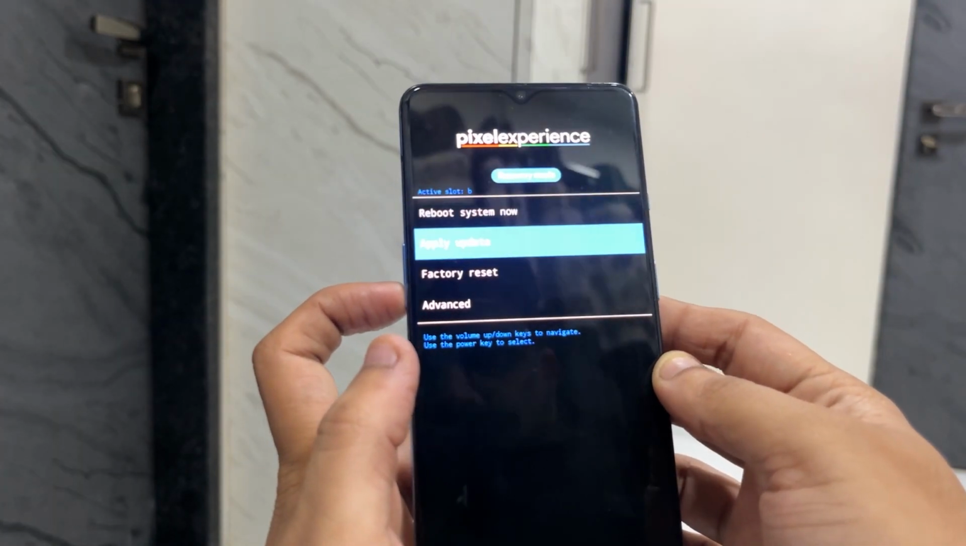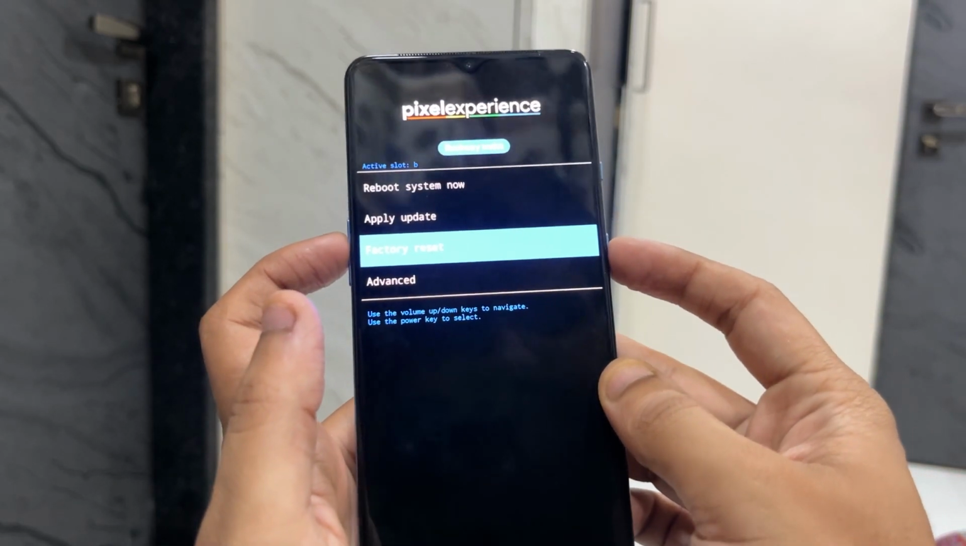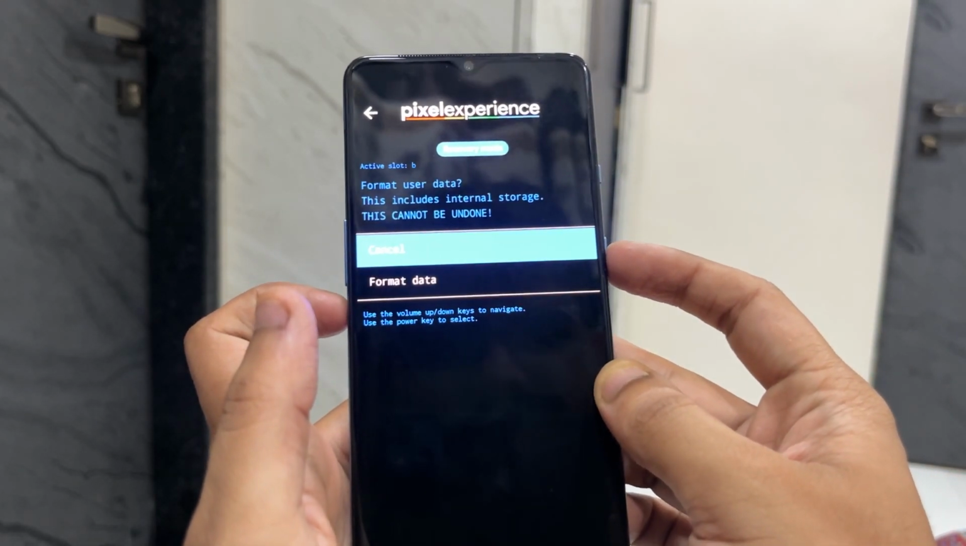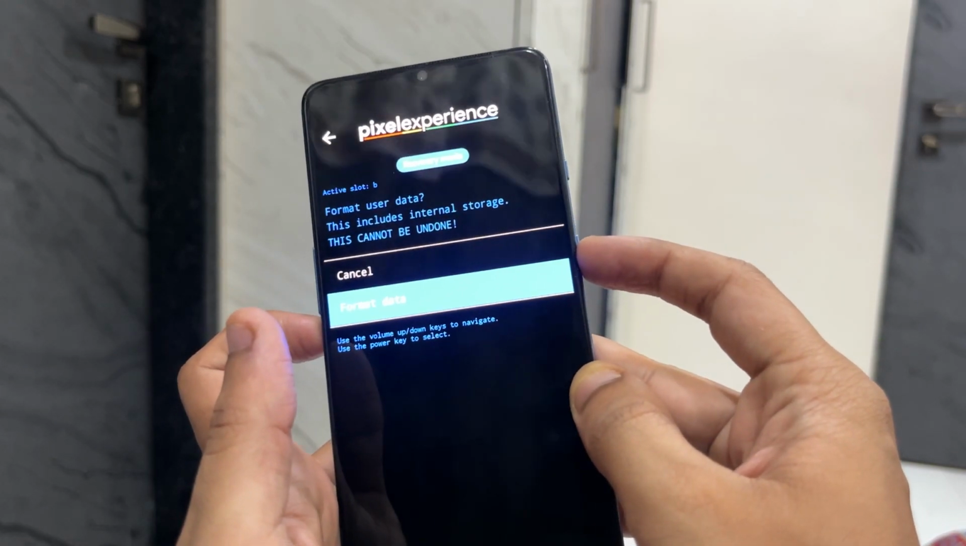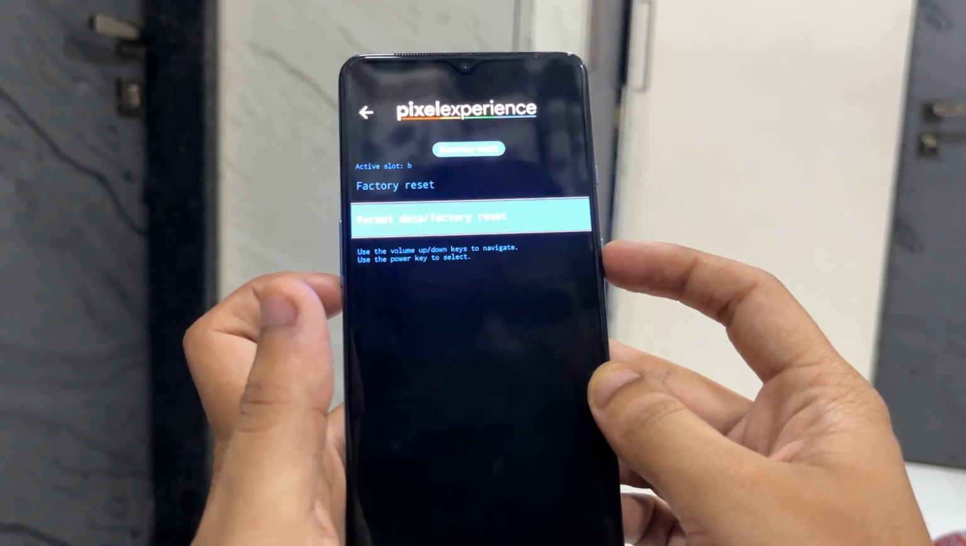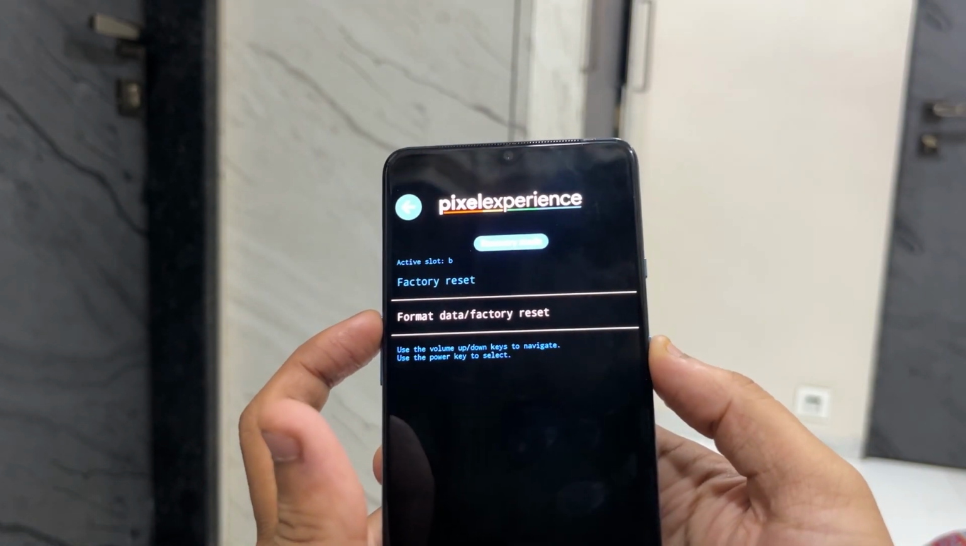Use the volume keys to navigate to factory reset, as the touchscreen doesn't work in this. Press the power key to select it, factory reset. Then the power key to select it again. Then use the volume down key and click on format data by pressing the power key. Once the wipe is complete, you have to go back. To go back, just click on the volume up button, then click on the power key.